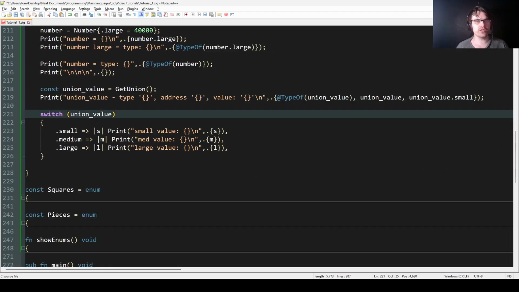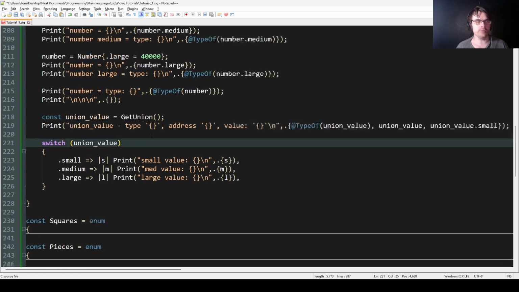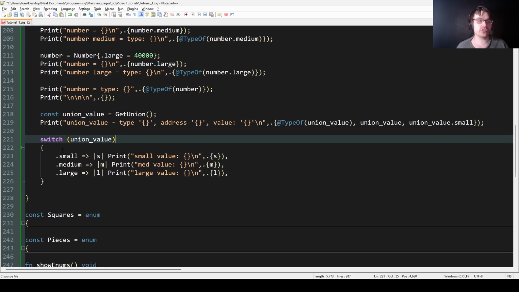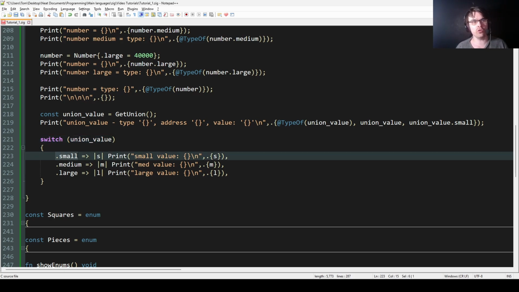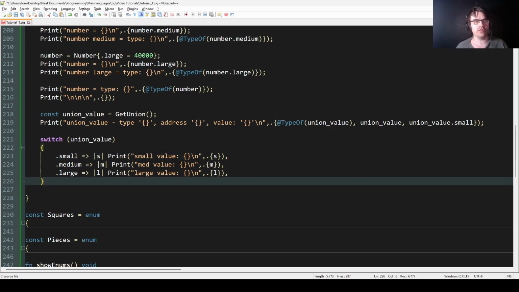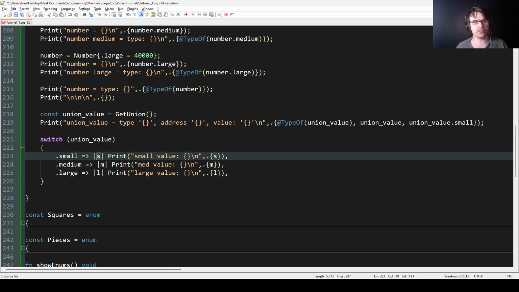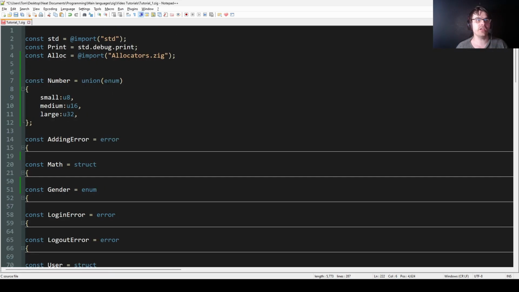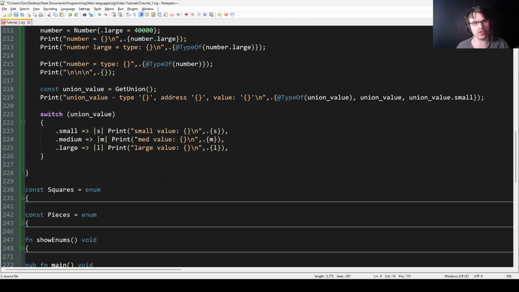What you can also do, if you use the enum thing, is simply make a switch statement and just put the union value, and you don't have to say anything else. It will simply know, and then just put .small, .medium, .large. So if it's small, it will do this. If it's large, it will do this, and you put it in brackets to store the value. That's simply by putting an enum here. You don't need to do anything else. So that's a union type.